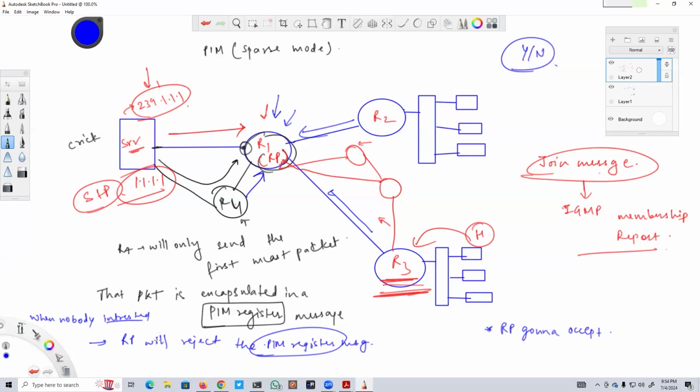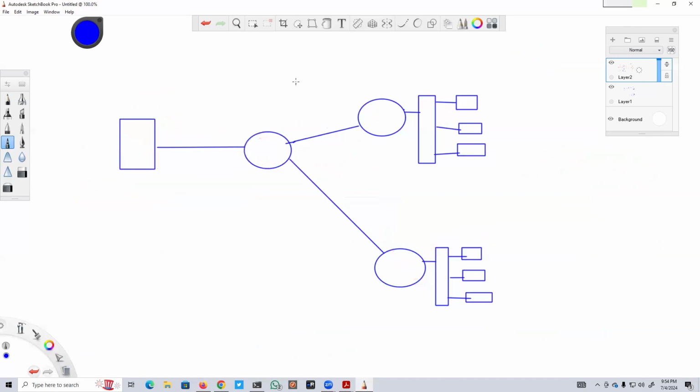So for now, let's understand that there are no such users. This is my RP, router R2, router R3. Let's connect router R4 like this, remove this particular link, and router R1. Trust the process that there is no user who actually wants that particular traffic. So my RP in that case will send a response. Why is it sending the response? Because initially it got an encapsulated packet. That particular packet, at point number 1, is called the PIM register packet.